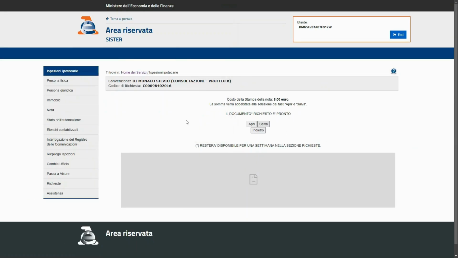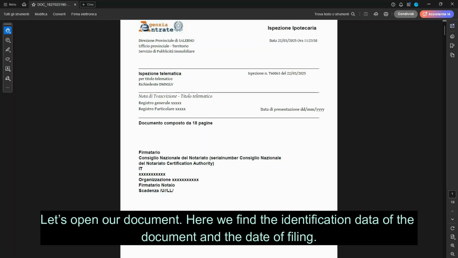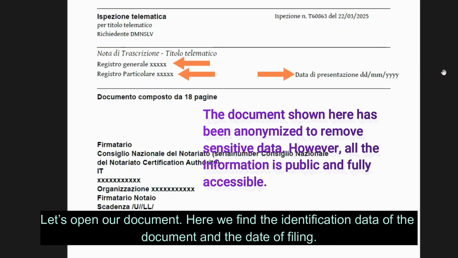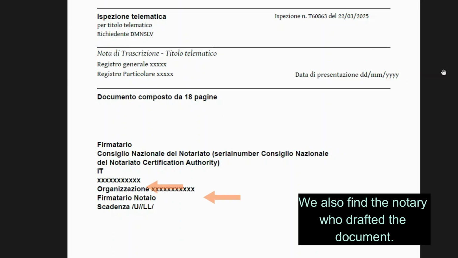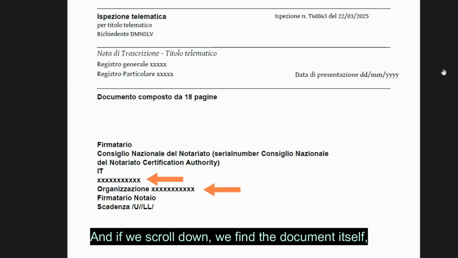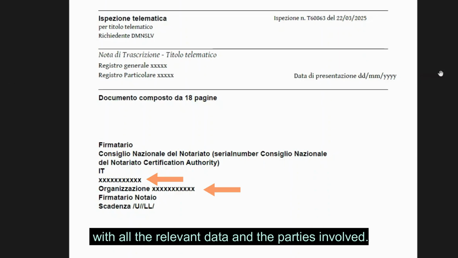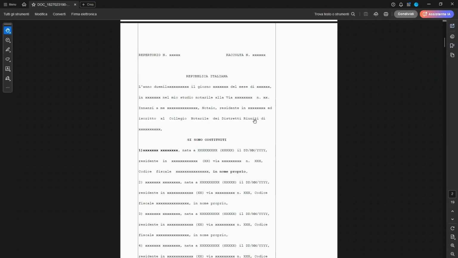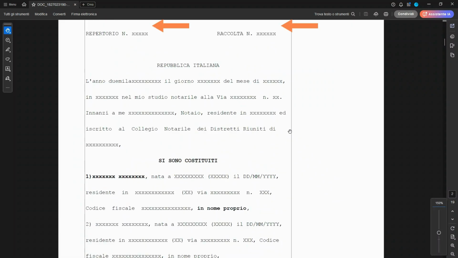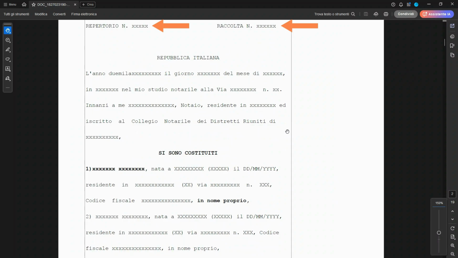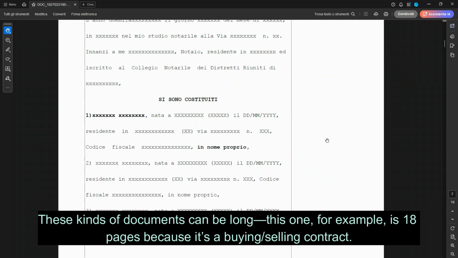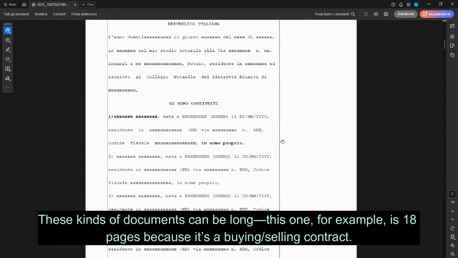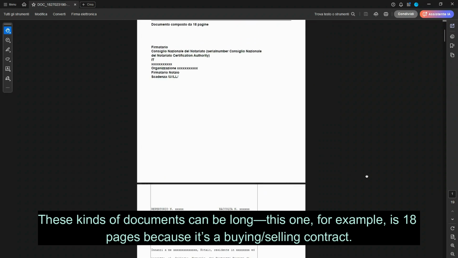And Salva again. And now let's open our document. Here we find the identification data of the document and the date of filing. We also find the notary who drafted the document. And if you scroll down, we find the document itself with all the relevant data and the parties involved. So this is the first page. These kinds of documents can be long. This one, for example, is 18 pages because it's a buy and selling contract.